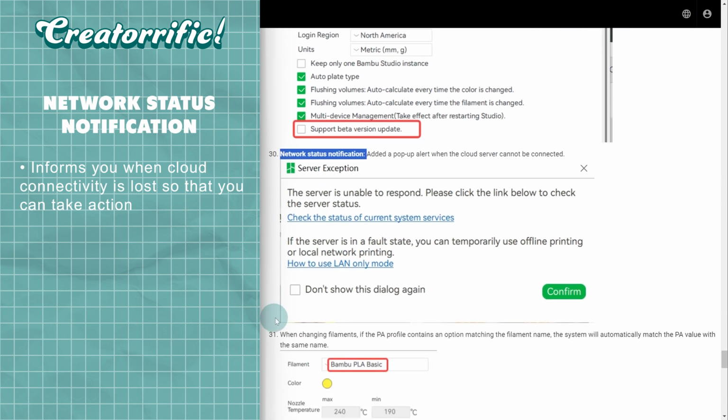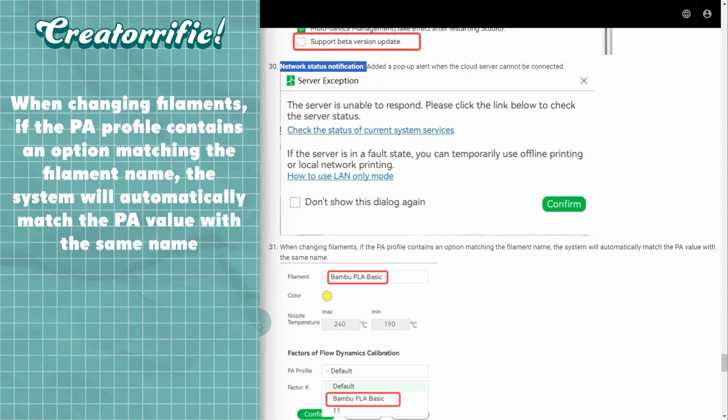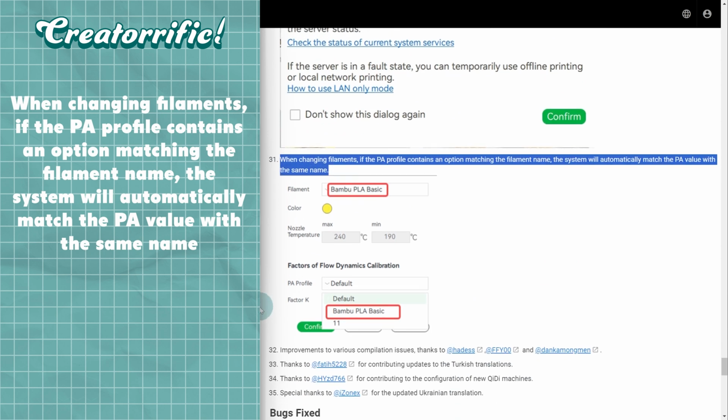Network status notification now informs you when cloud connectivity is lost so that you can take action to resolve issues quickly. When changing filament, if the PA profile contains an option matching the filament name, the system will automatically match the PA value with the same name to save you time.